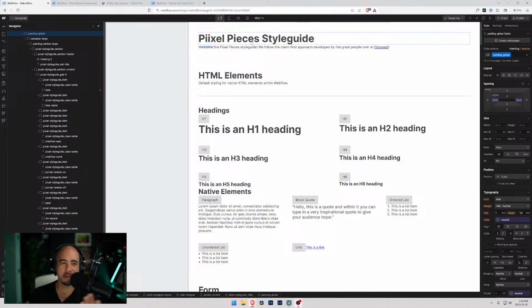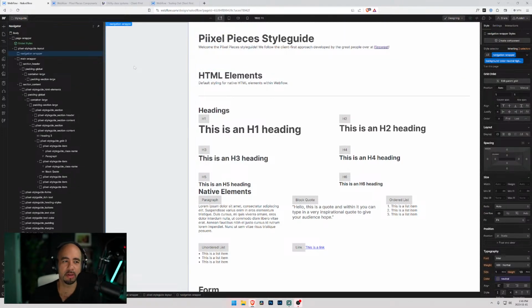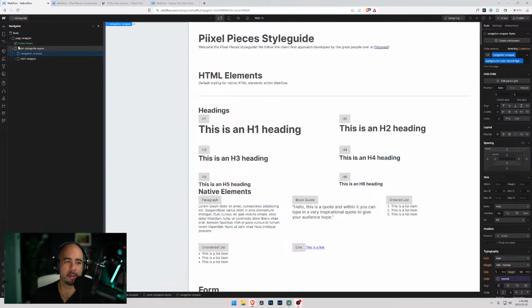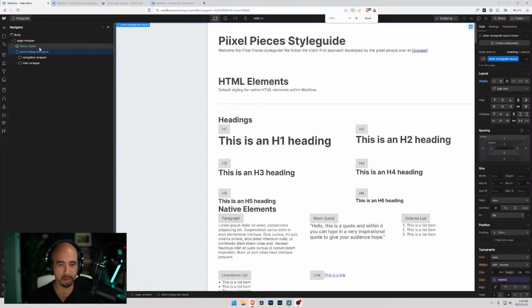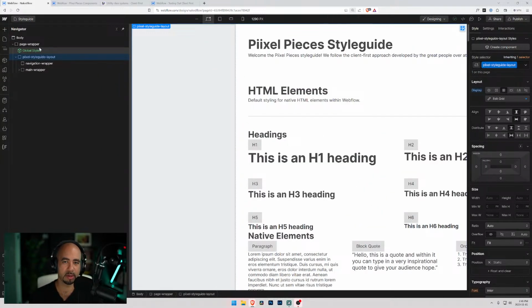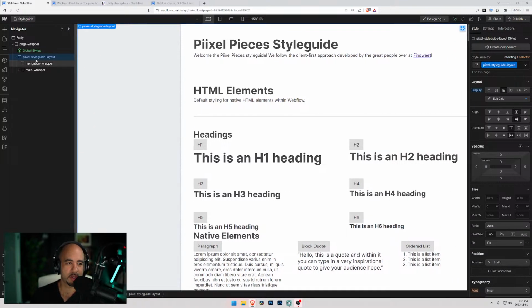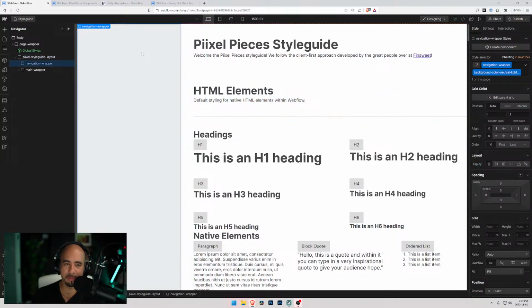Okay, so let's make this look a lot nicer. So basically I add this class here, this pixel style guide layout. Let me zoom in more. It's going to be hard to work with if this is zoomed in so much, but this pixel style guide layout. So I can make this into a navigation menu on this side.